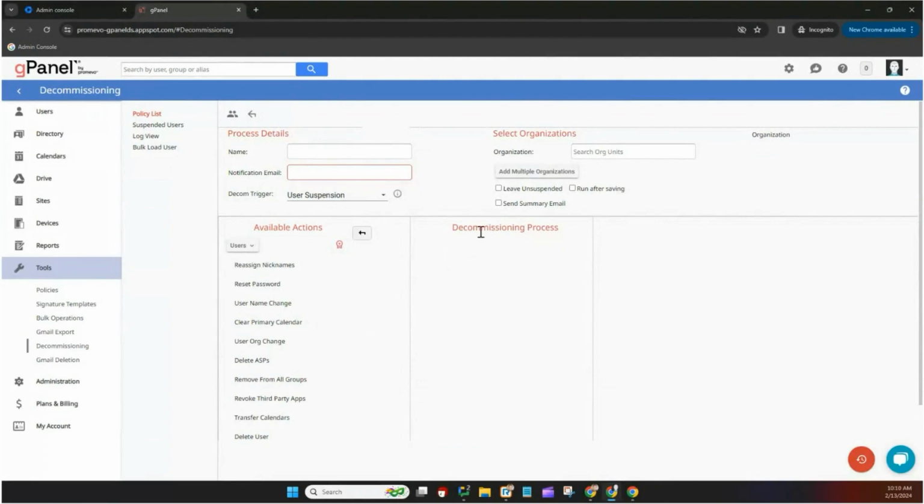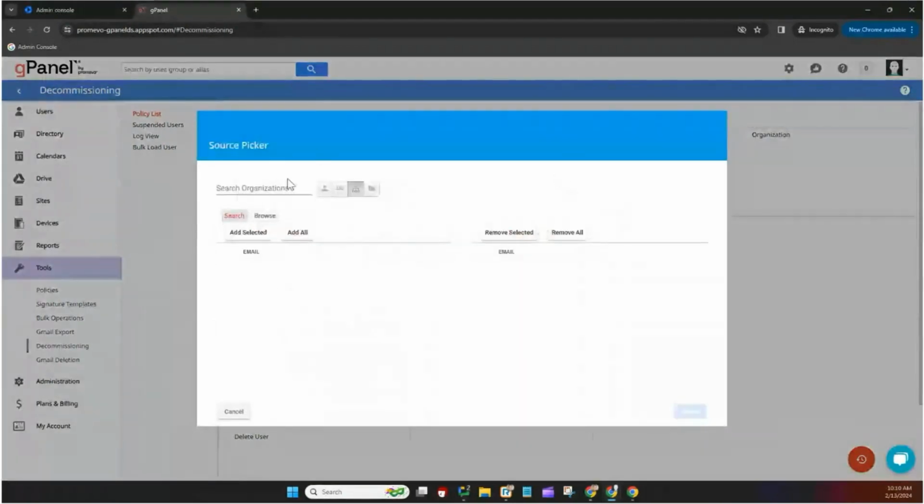So the main part of setting up a decommissioning policy is specifying an organizational unit that you would want the decommissioning policy to run on. So specifically, that's this button here. You can add multiple organizations. When clicking that, a source picker will pop up. You'll be automatically on the org unit button. You won't be able to click on anything else because this is specific to an org unit.